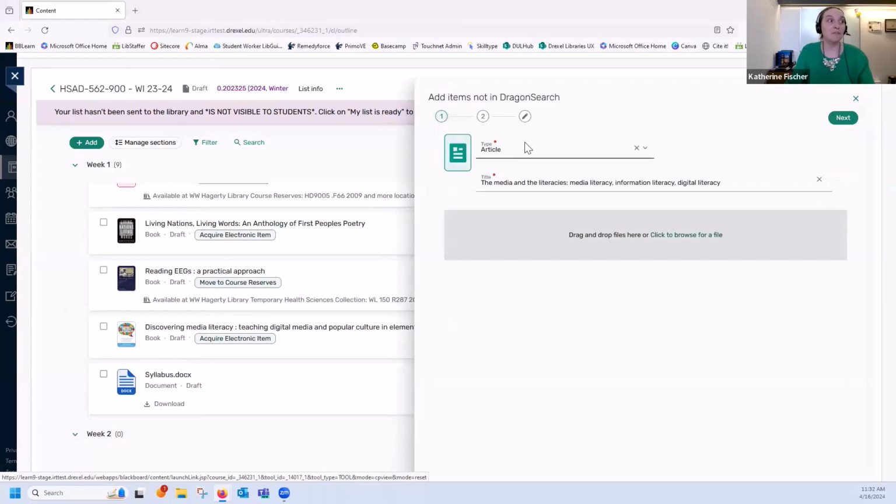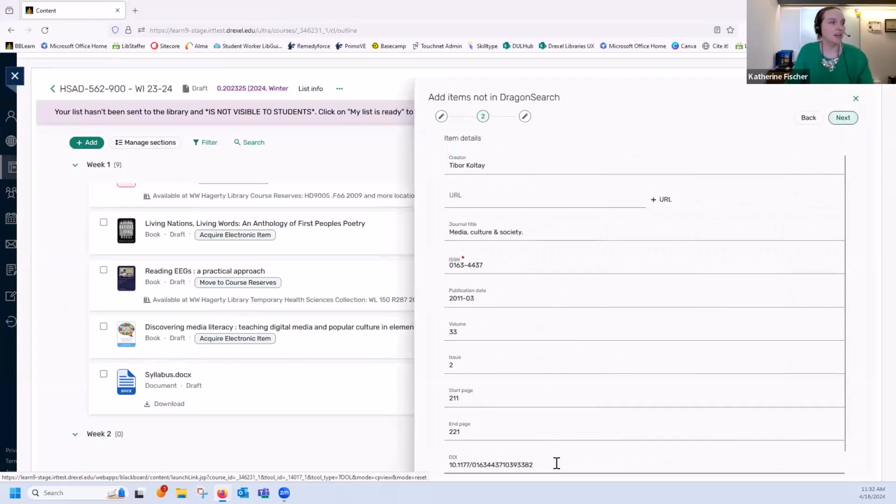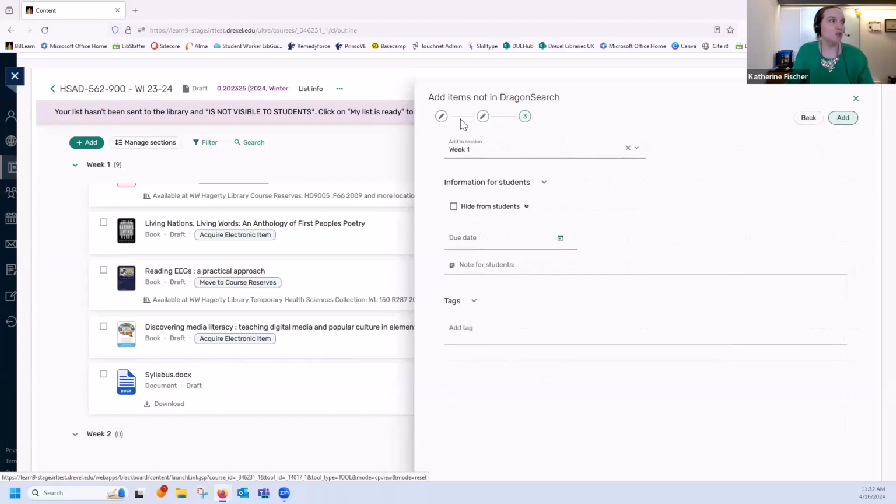You can see that from the DOI, the system has identified what item I'm looking for. At this point, the system will just ask me to confirm that all of this information looks okay, looks correct. Looks okay to me. All the citation information looks like it was populated correctly. It's going to ask me to choose where I want this item to appear in my list, and I can choose whichever week I like, adding additional notes for students and due dates if I like, and hit add.